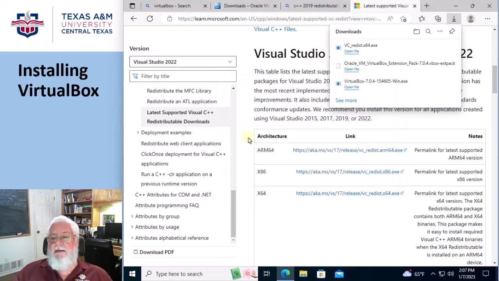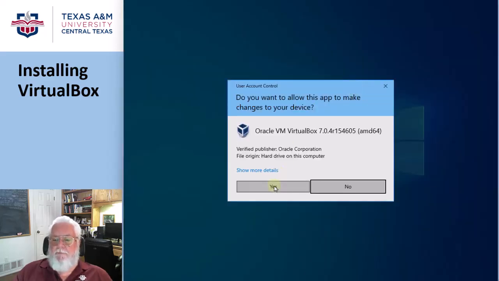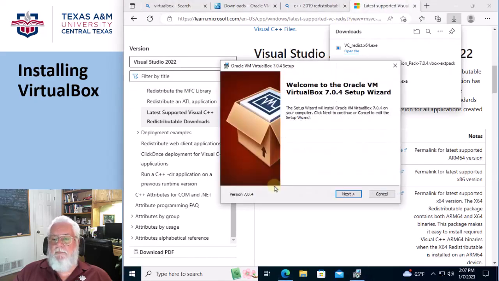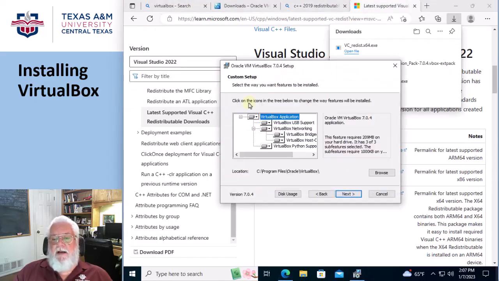Okay. And now I'm going to do the VirtualBox installer. Okie dokie. Now, I'm just going to pick the defaults here. I'm not going to make any changes whatsoever. It's going to do all this stuff, it's going to try to put it there. I'm just going to say, sure, go right ahead.